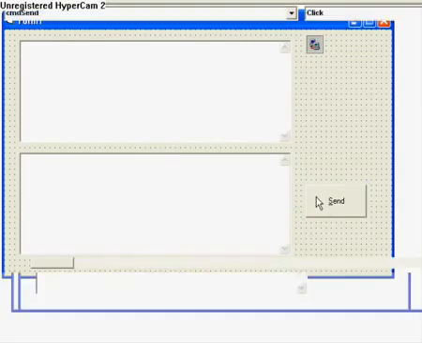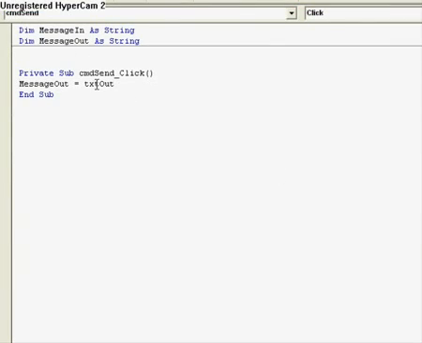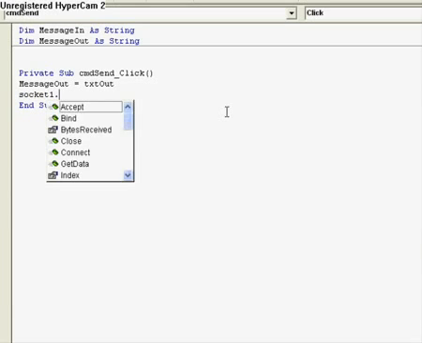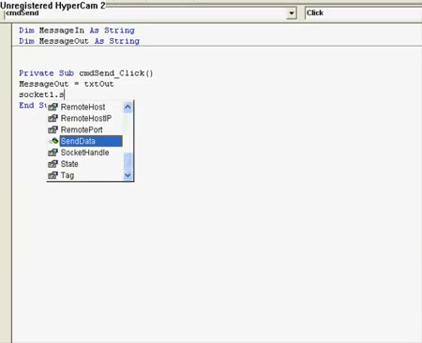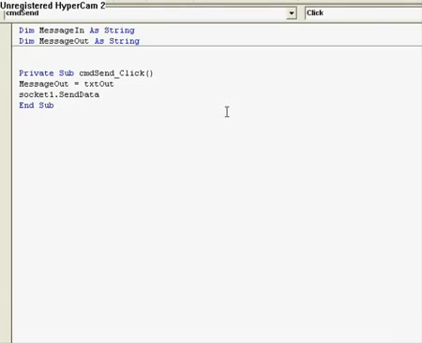So that's message out equals txt out. And message out is that text box I just showed you, the bottom one. And then we're typing socket1.sendData. And then it'll ask you to assign it to a variable. And we're going to assign it to variable message out. And that's the end of that sub.